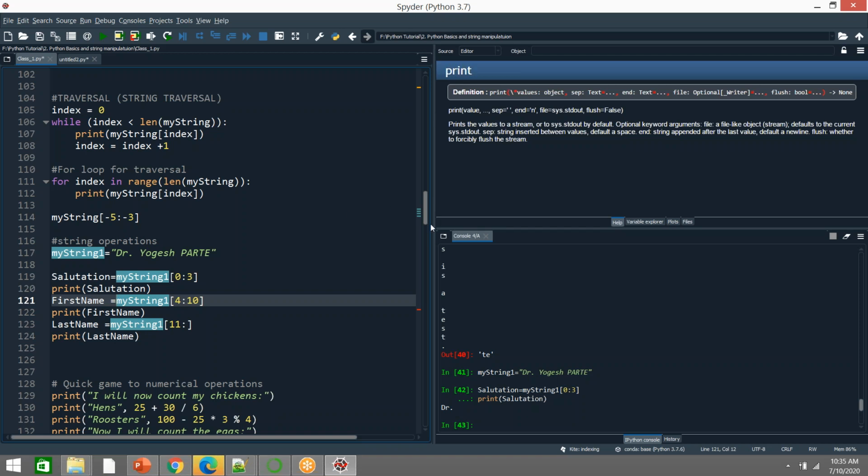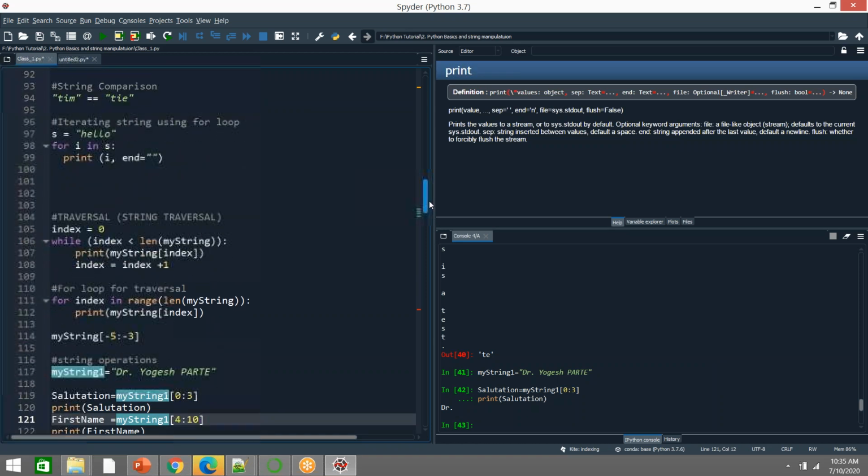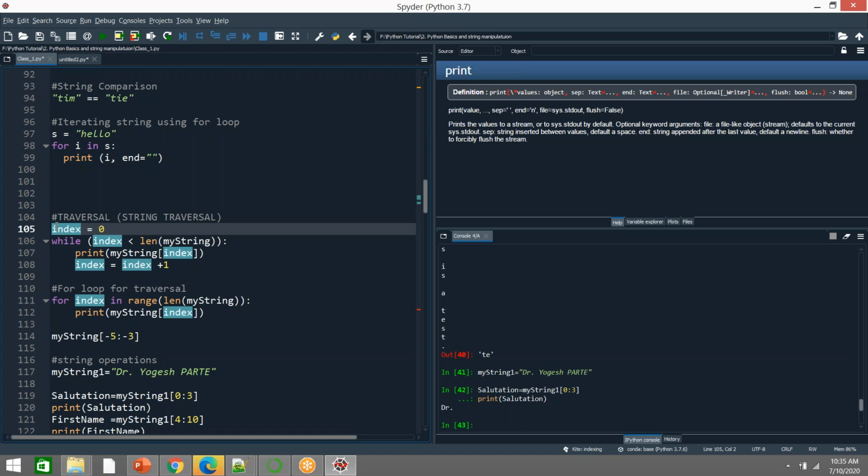I think I have missed something. Okay, so I have got two questions also in between. Can you repeat the iteration of a string using a loop? Can you please explain the string traversal? Okay, so you are talking about this loop function and this traversal.